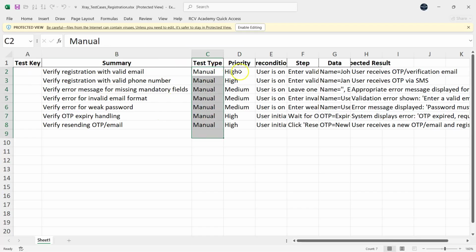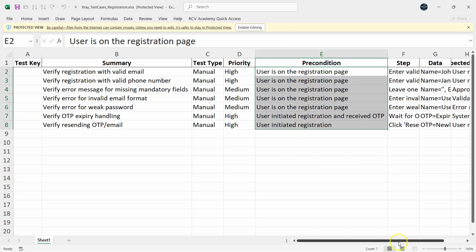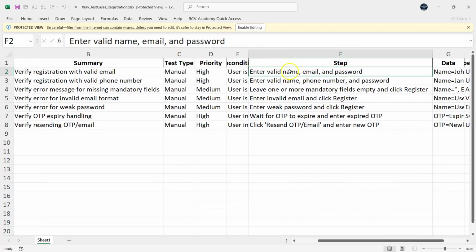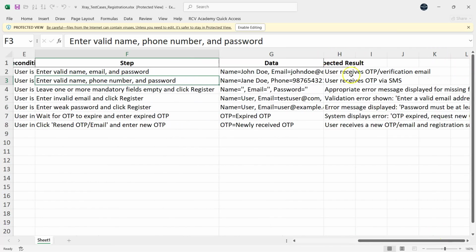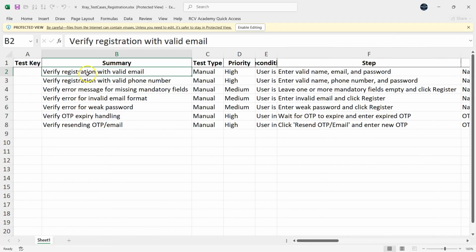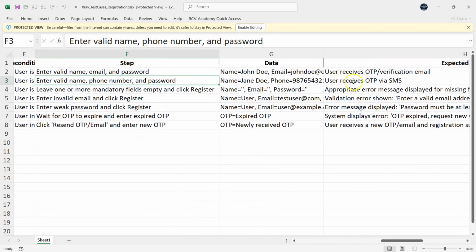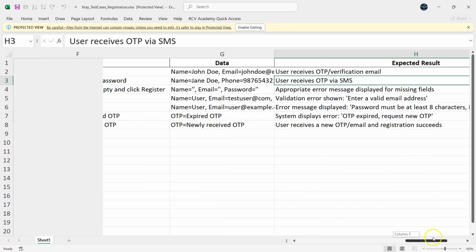The test type and the priority have been defined, the precondition has been provided, and then you have the steps and the data, right? So we have the step, we have the data accordingly, and then we have the expected results as well. Briefly, we have verified registration with valid email, valid phone number, then enter valid name, phone number and password as a step, and then what you are expecting: user receives OTP via SMS. This is the expected result.